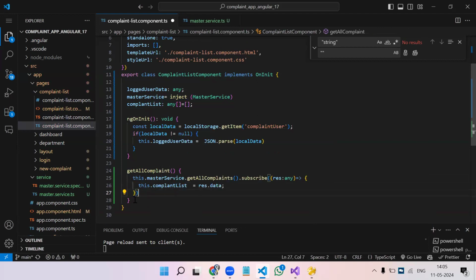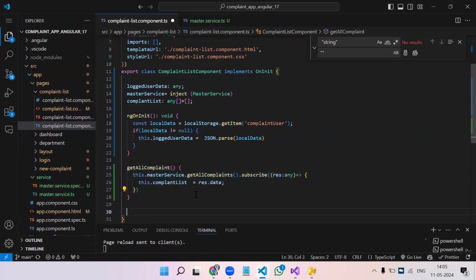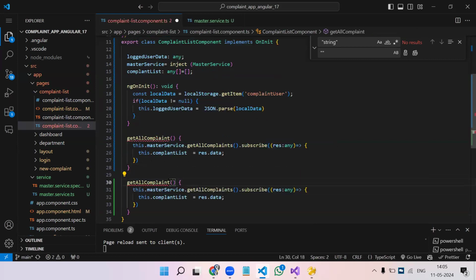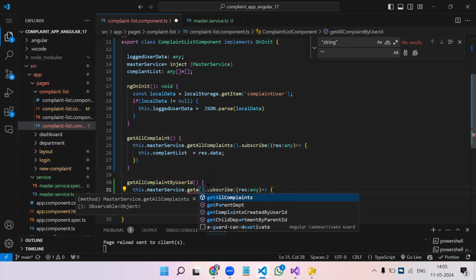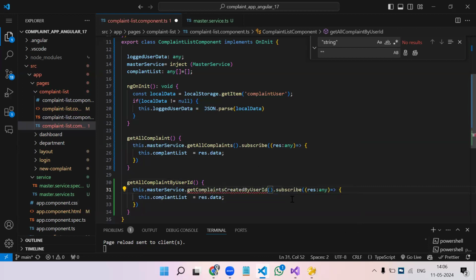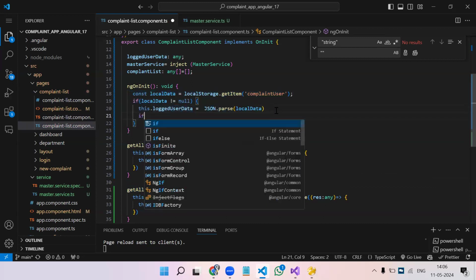Now, just like this, we need another API call, which will be get all complaints by user ID. Get complaints created by user ID. This is the function, and for this function we are going to need a parameter. So ID colon number, and this ID we will pass over here. Now you can see we have two functions, get all complaint and get all complaint by ID. So once the page loads, ngOnInit will trigger. Here we will get the data, and here we will write the role check.